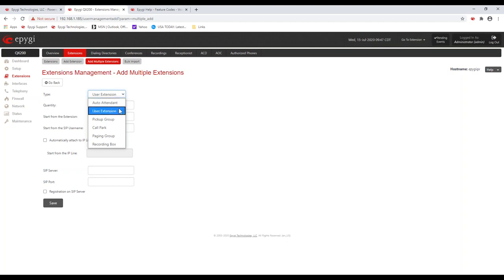Yes, you can have multiple auto tenants. Or whether it's going to be a regular user extension. We also use extensions for features, for example call pickups, call pickup groups, call park, paging, and also call recording.